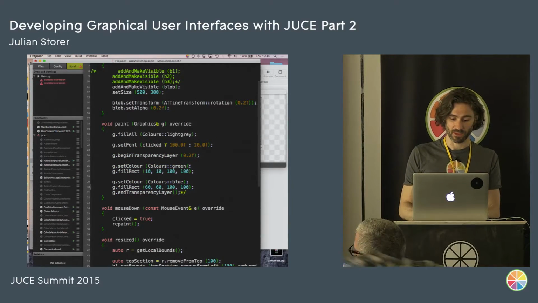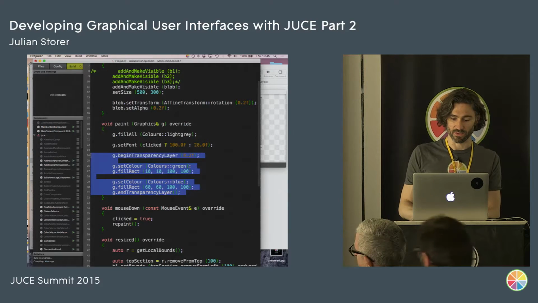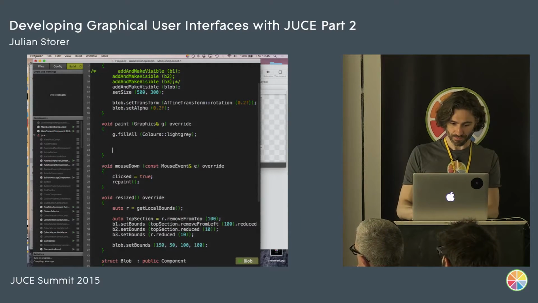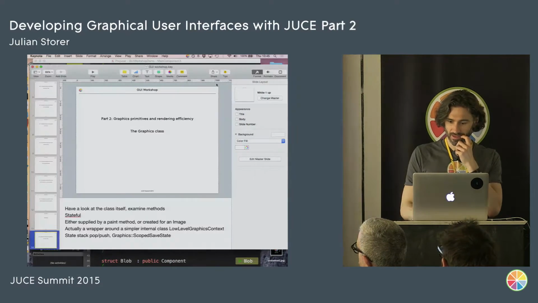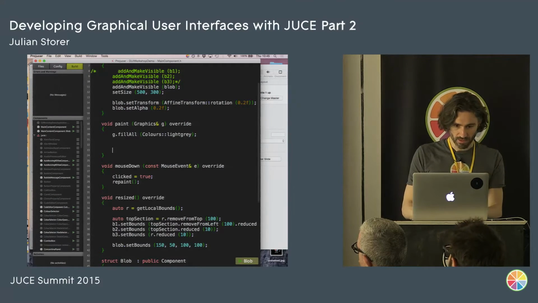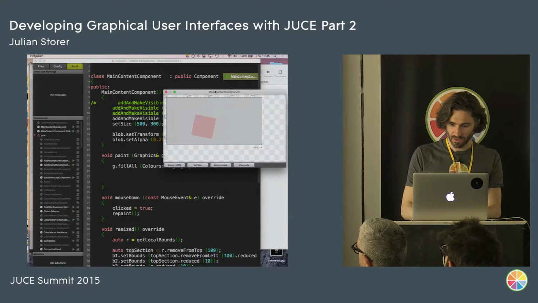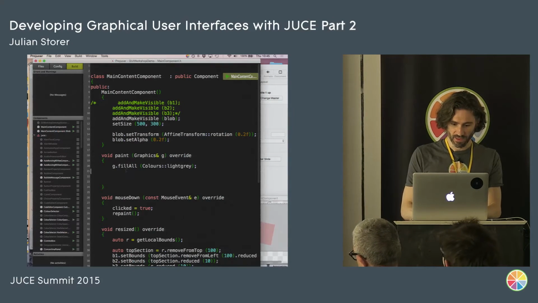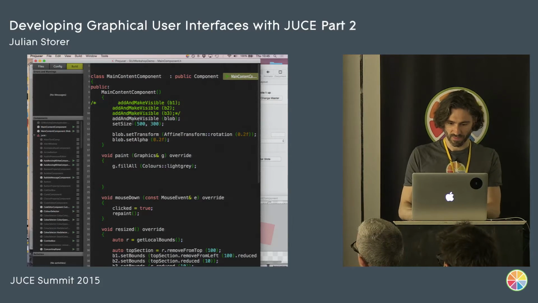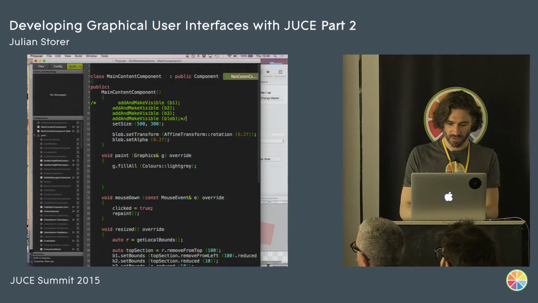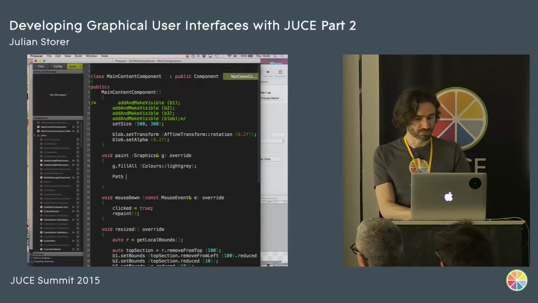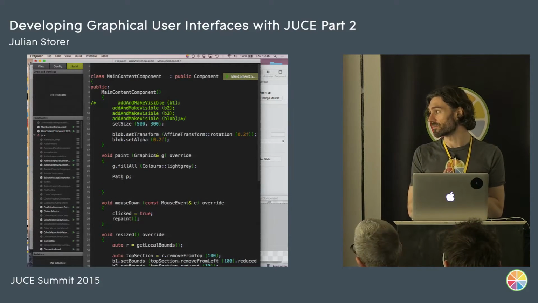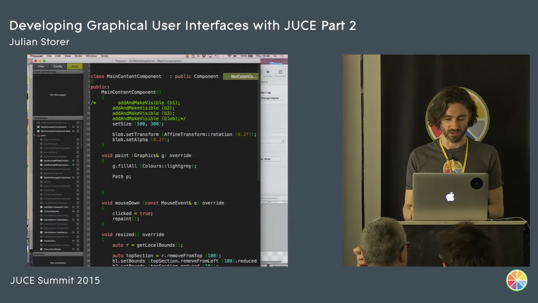Okay, so let's look at some more rendering operations. Going back to my component here. Just put this somewhere we can see it. And get rid of my blob again. I'm going to quickly look at paths, because a path is kind of the most important shape drawing class that you need to know about.